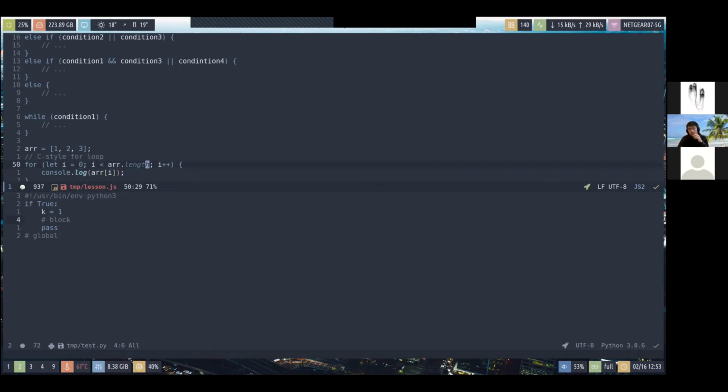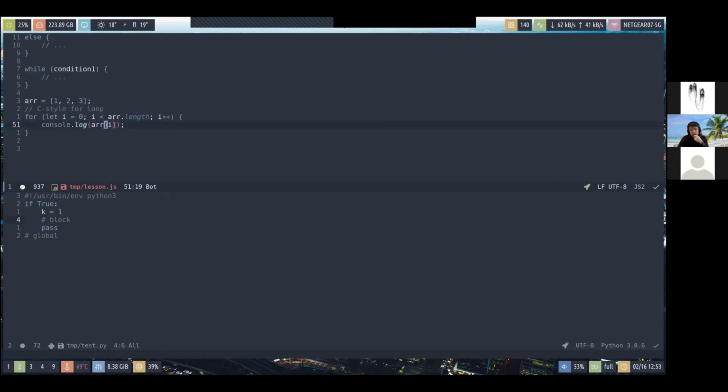The loop will run as long as this condition is true, so as long as i is less than length. Since arrays are 0 indexed, the index can never be equal to length, so that's why it's the condition. And after each iteration ends, we increment the counter, and this will let us iterate through this array and then print out all of its elements.